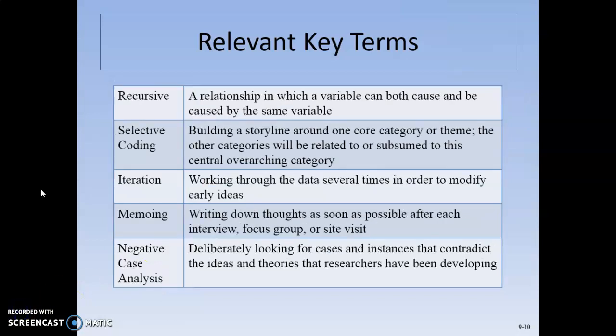In recursive relationships, variables may cause and be caused by the same variable. A good example is the relationship between job satisfaction and financial compensation. Job satisfaction tends to increase performance and thus compensation earned on the job, which in turn increases job satisfaction.